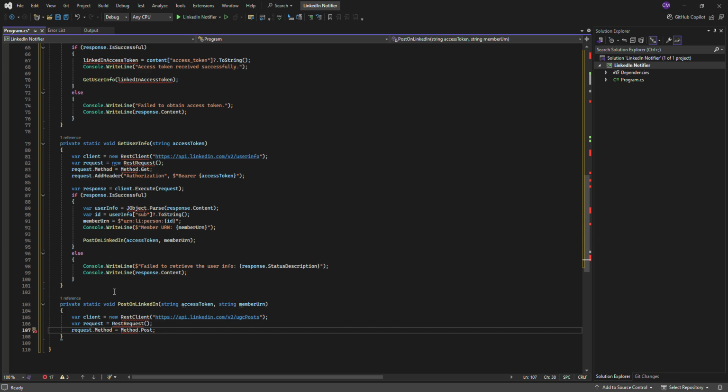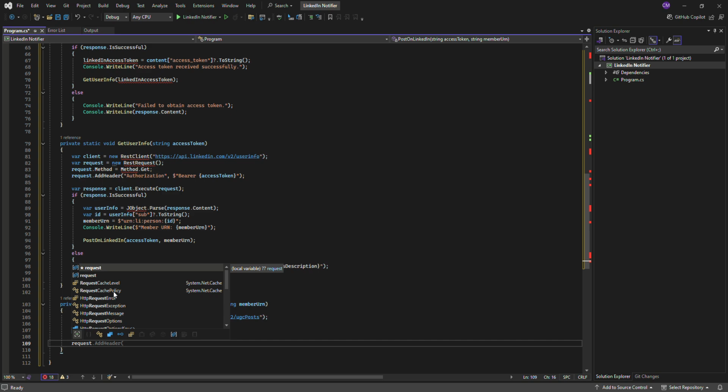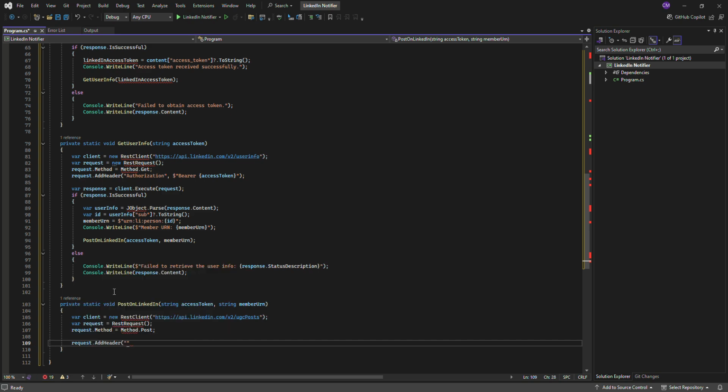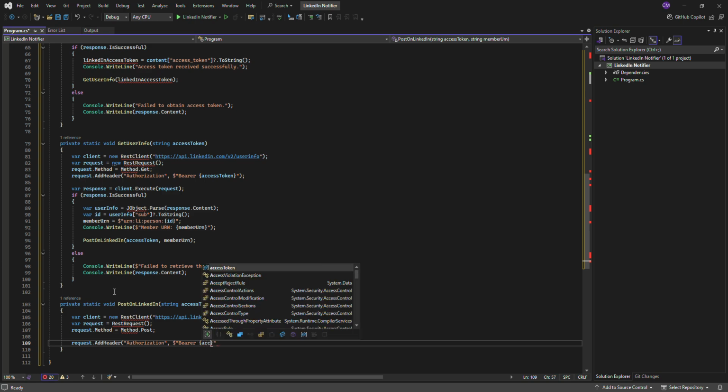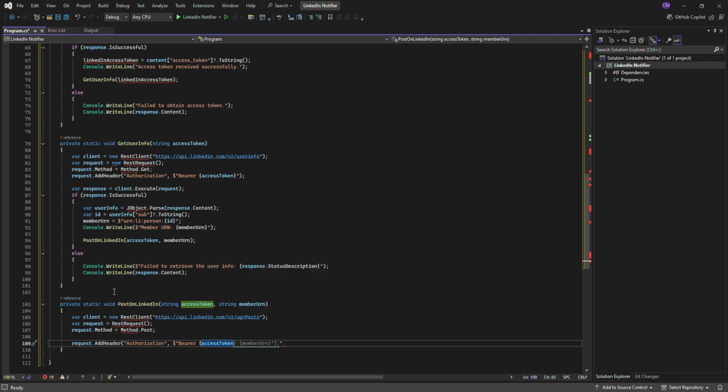So we need to add the necessary headers for this post request. So then we will do request dot AddHeader, then we say Authorization, then as the bearer token, we will give it Bearer like that, then space and curly brackets, and we pass it the access token, and we close that with that, and we close it like that.